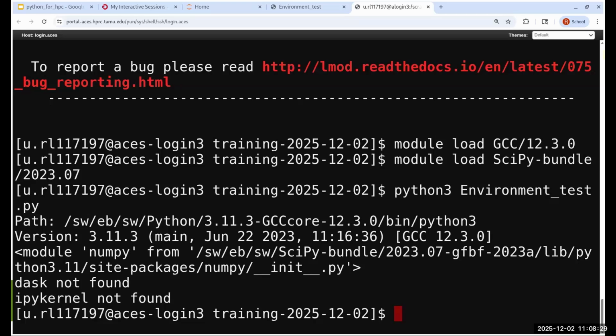There are up to, I think, 96 cores on a node on ACES. But it's unlikely that your Python application will use that many cores because Python is not the most efficient for multi-core applications.